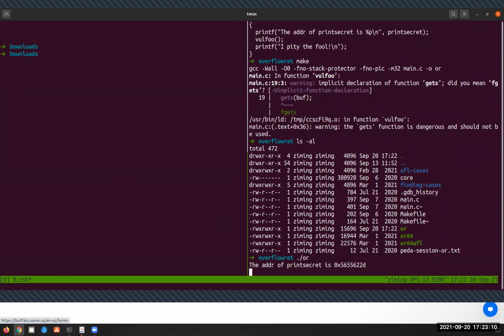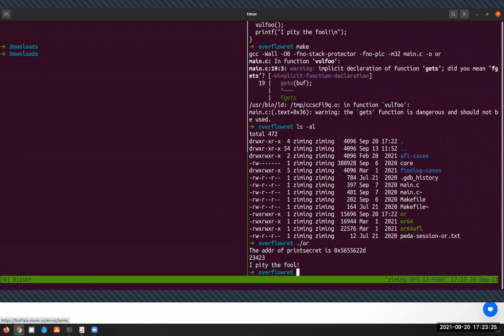So this is a program. If we run this program, we will print out the address of our print secret, and it will ask for our input. So if we just put some random thing, it will not do anything harmful. The program just executes normally.